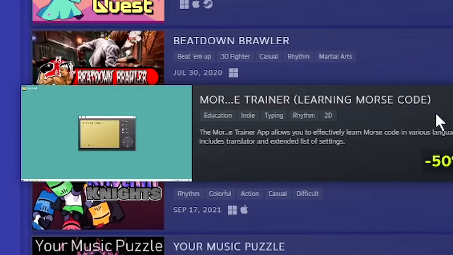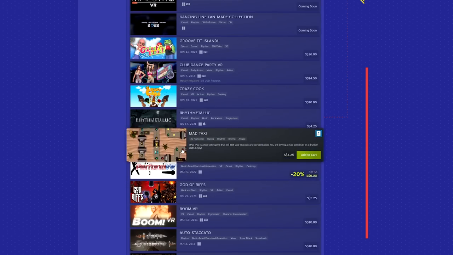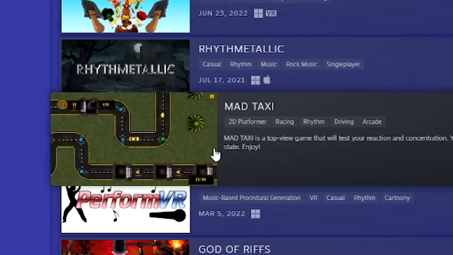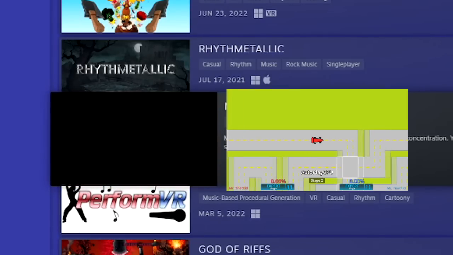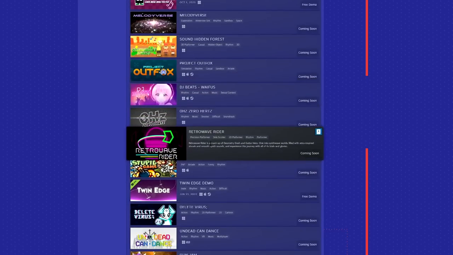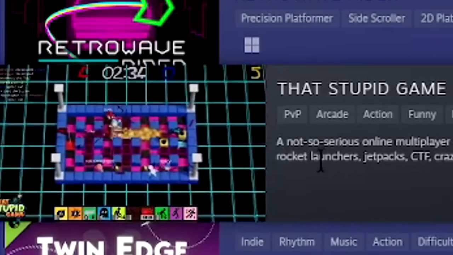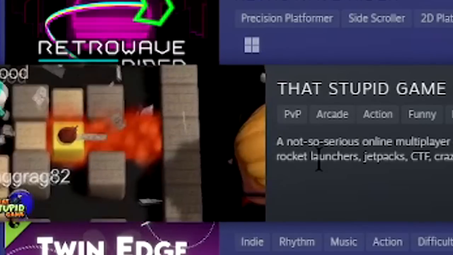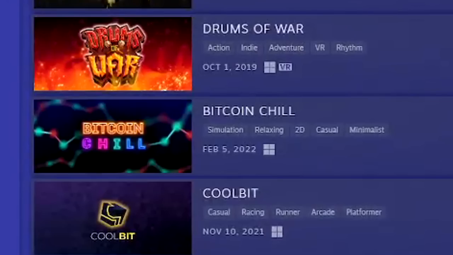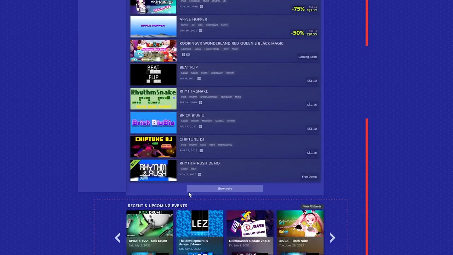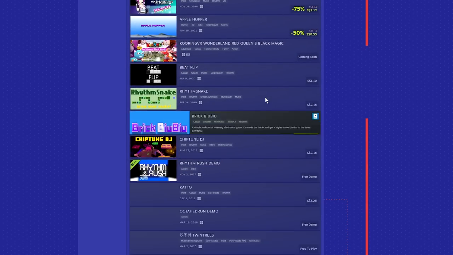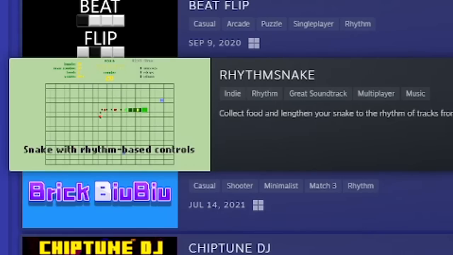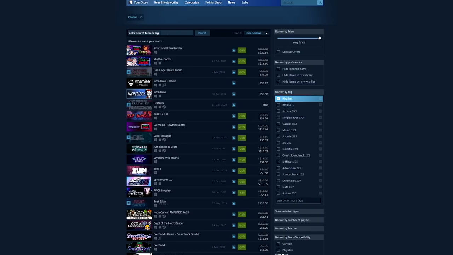Moss Trainer? Wait, what? It's the gimmick from Not ITG. A lot of these look like they're still rhythm games. This is just Bomberman. We've gone into the deep end where we have rhythm games and crypto. Oh, some of these are getting real bare bones. Snake with rhythm-based controls? Alright, I've hopped over onto the rhythm section.